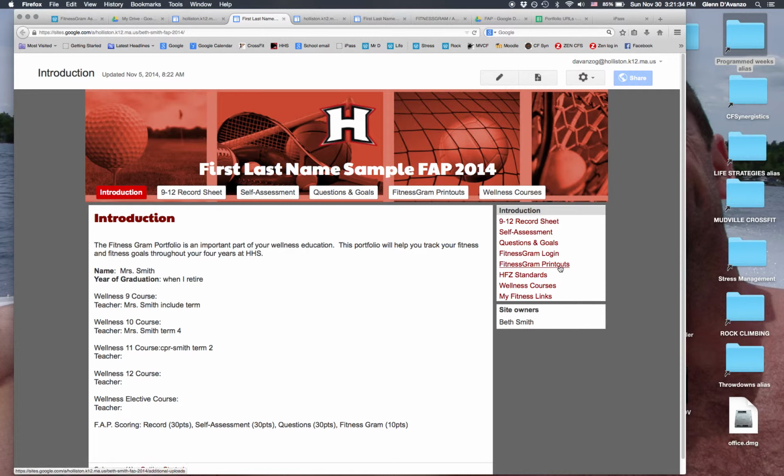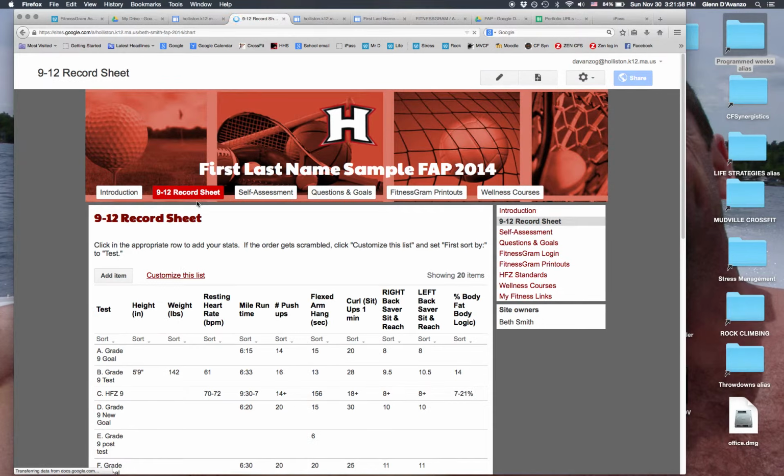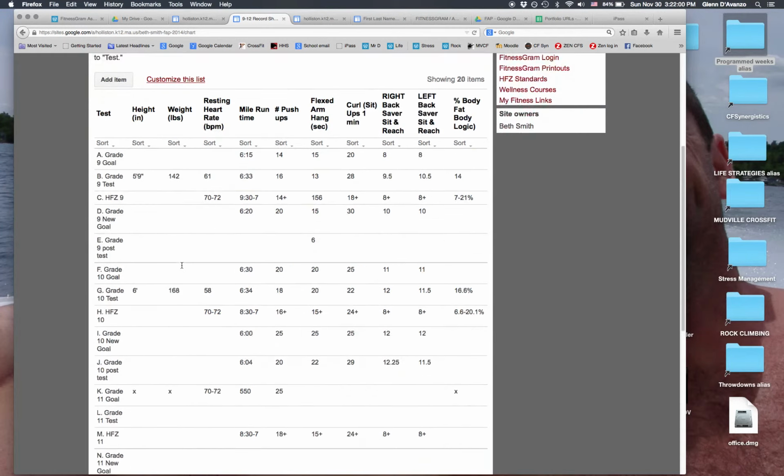So we would click on FitnessGram printouts. In some of your portfolios it might say FitnessGram uploads right here, and I'll walk you through all of that right now. So once your teacher and course are entered here, you would click on the record sheet, and on the record sheet you are entering your data.